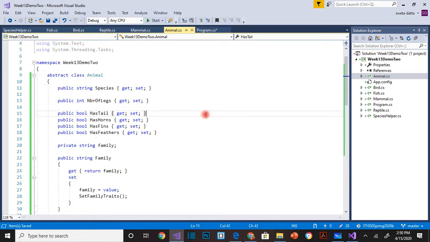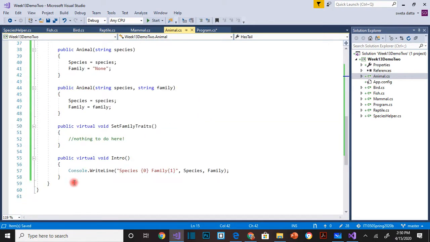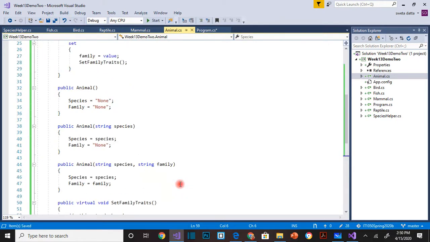Abstract classes can have abstract or non-abstract methods. For example, there is no problem with the method we created here as a virtual method. There is absolutely no problem. So this is a non-abstract method, and this is perfectly fine. There is no problem in having a non-abstract method inside an abstract class.